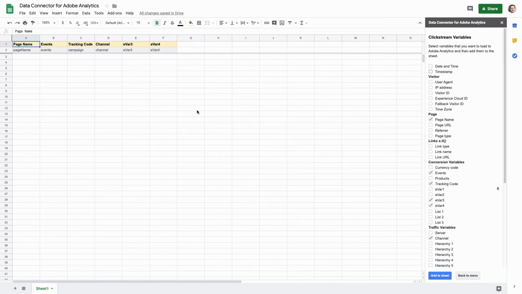Let me give you a scenario that we will continue working with so that it will be easier to understand what the Clickstream data is for. So the scenario is the following. We want to create a segment that will return those who came from a certain campaign, like tracking code in our case, or we want to create a segment that will return those who came from a certain marketing channel and afterwards converted, for example, purchased something or just downloaded something or any other conversion events that you track on your site or mobile application.